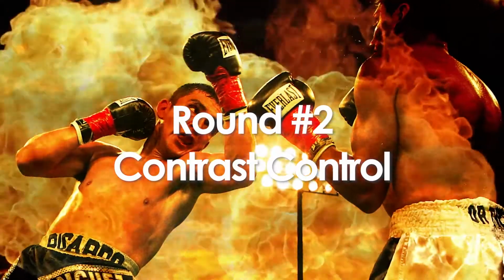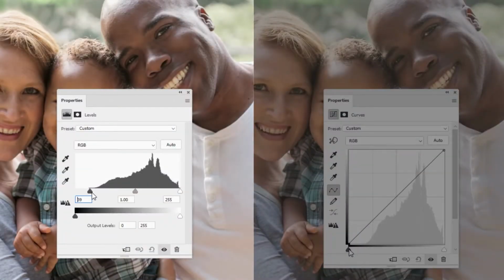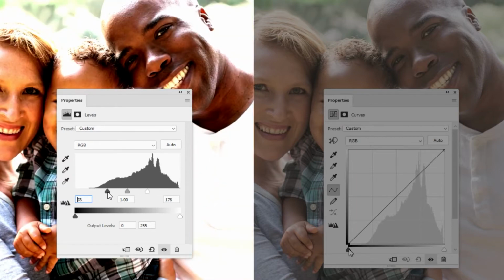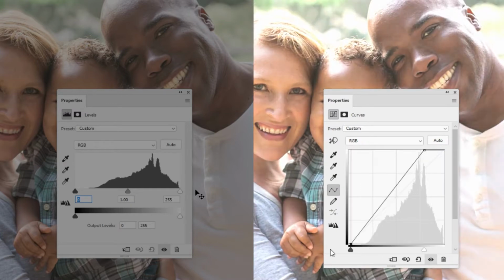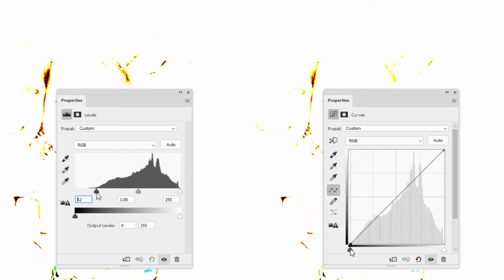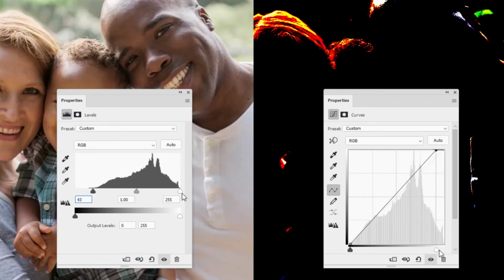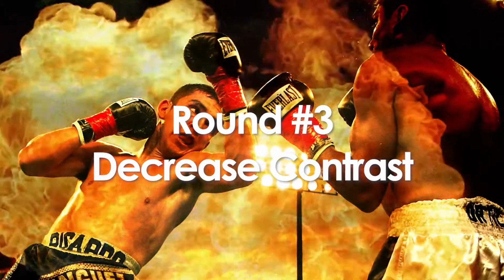Round 2. Contrast control. In levels, you can increase or decrease contrast within your image by dragging the input black and white points toward the center of the tonal range. In curves, you can do the same by dragging these black and white input markers. In both methods, you can use the Alt key, or Option key if you're using a Mac, to see if you're cutting intertonal information.